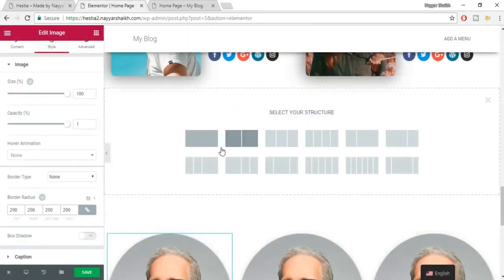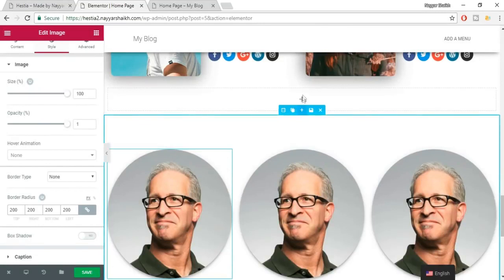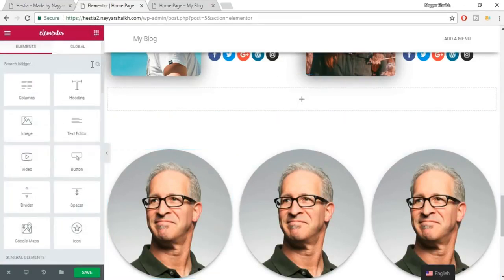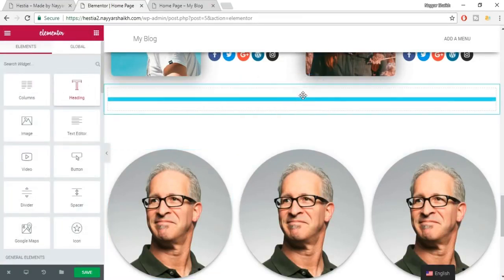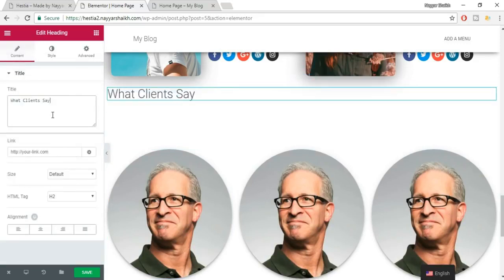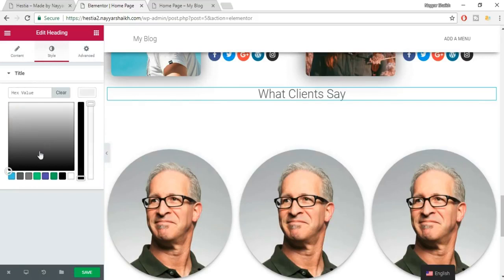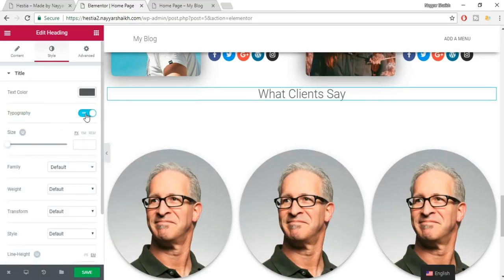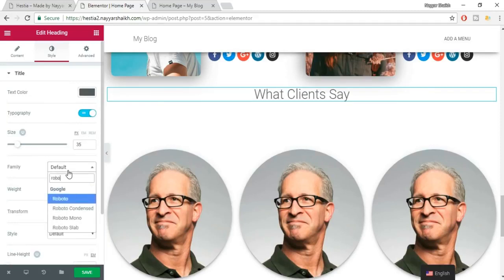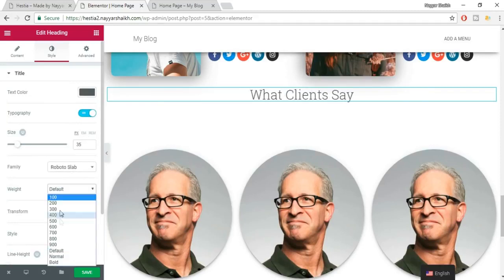Click on add new section, single column. Bring this text over here, paste in everything, center align, style, text color, dark color, typography 35, Roboto Slab, weight is 600. Fine. Click on save.